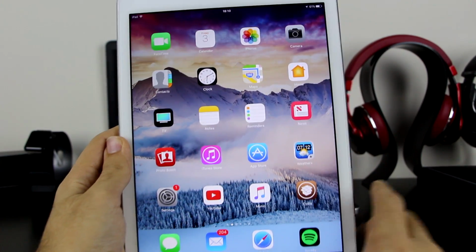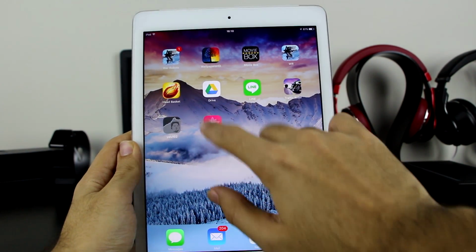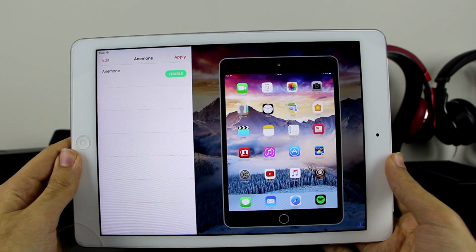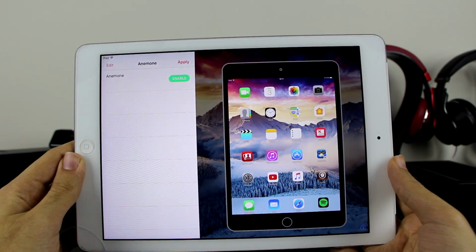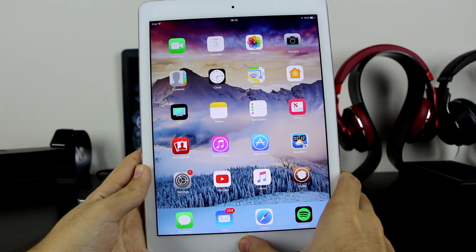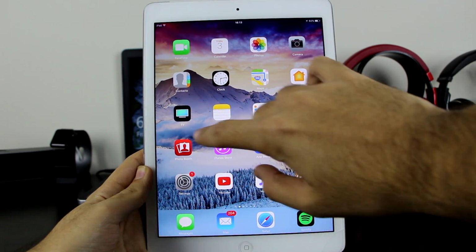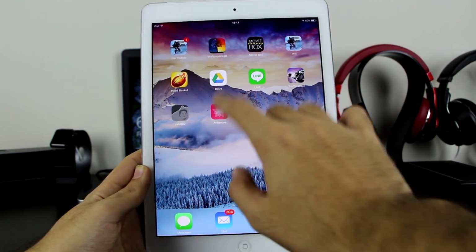Okay guys, now that the device is back up, let's check and see if the Anemone error is fixed. Go back to Anemone. As you can see, Anemone is now working perfectly fine. Now let me get one theme and show you that it's actually working without any issues. I've got a theme from Cydia, but if you want to make it active through Anemone, make sure that you close your Anemone app first. So let's close that. Then go to Anemone and open it.